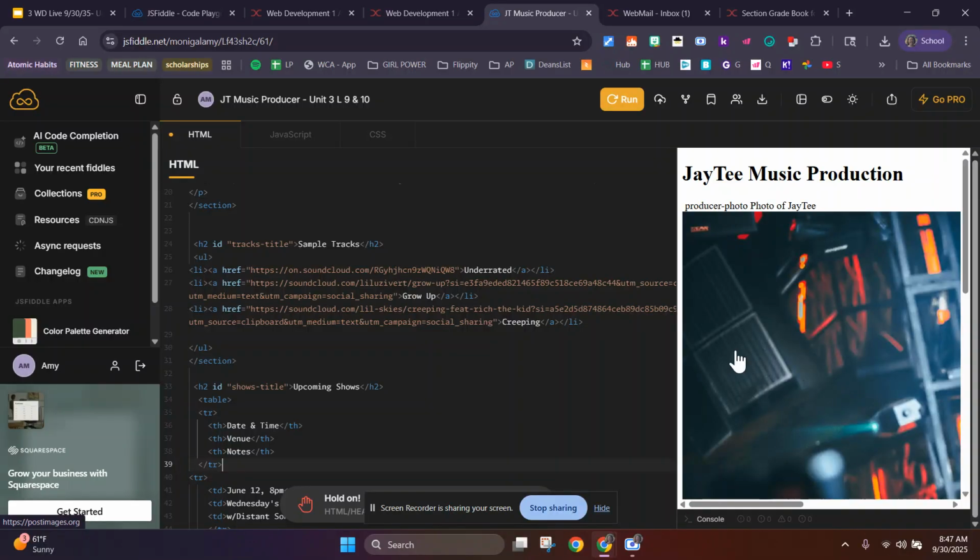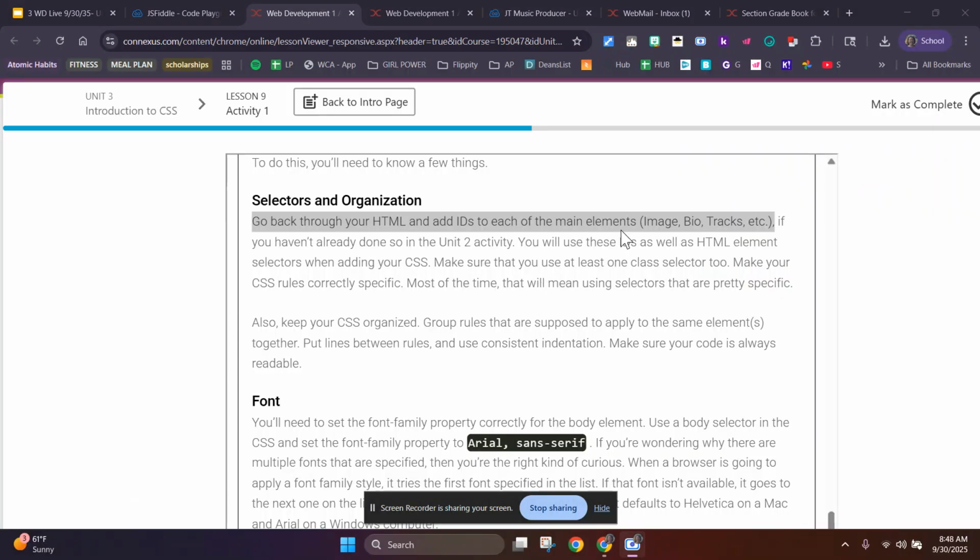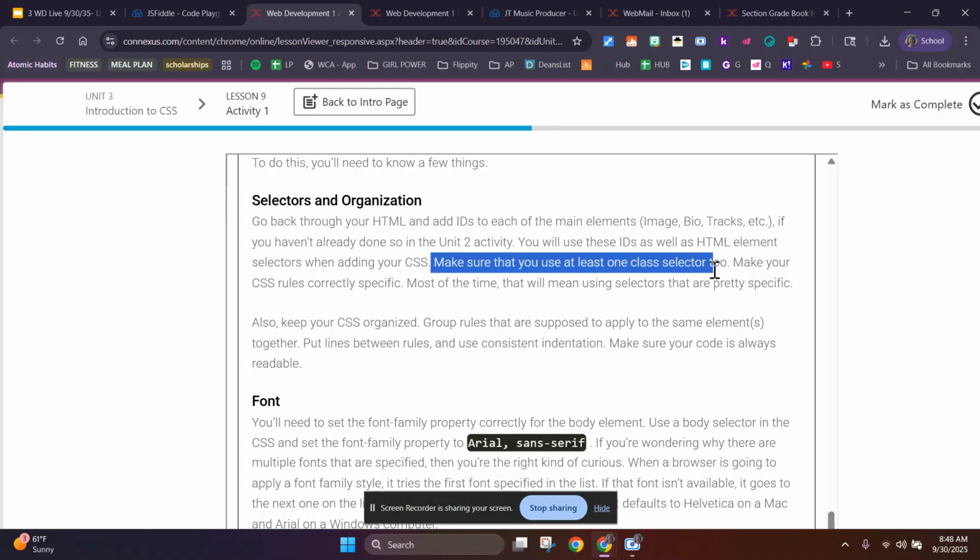I don't have my form in this particular version. I have lots of versions of this saved. The next thing we're going to do is we've added our ID tags. So the next thing we're going to do is, it says make sure you use at least one class selector too.